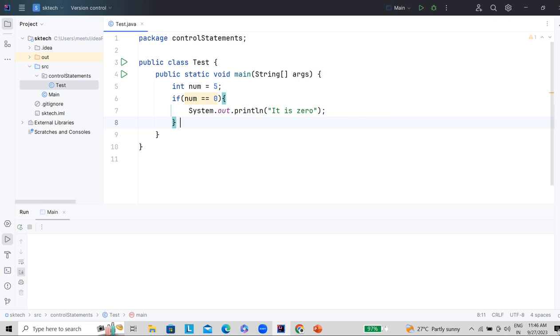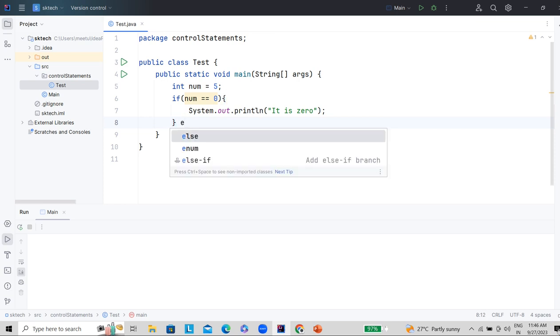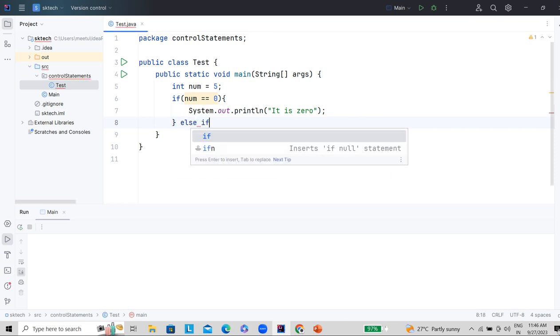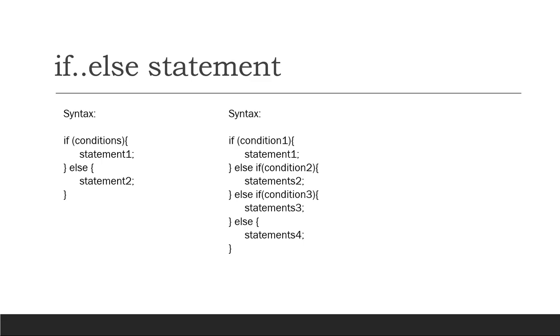That is how we can write it. We will write with the else if, right? This is the syntax we have seen here. If we have multiple conditions, more than two conditions, we will go with this. If it has only two conditions, then we will go with the if else condition only.